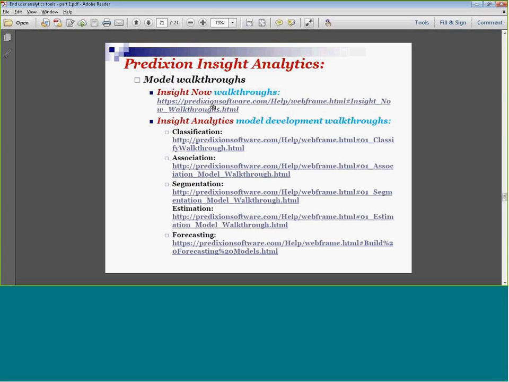So there's walkthroughs for Insight Now. Remember, that's that really good one that basically gives you that key influencers. It'll walk you through the various pieces. Then there's some specific walkthroughs for the Insight Analytics to build models. Classification, association, segmentation, estimation, forecasting. I wouldn't spend too much time on the forecasting. That's usually the least valuable. But I certainly would look at classification and estimation first, and then the association and segmentation, the unsupervised models next.